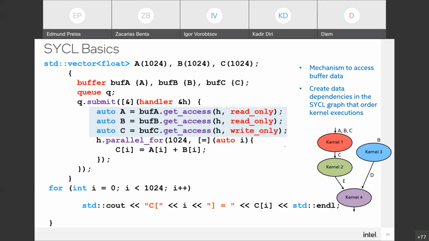So think about it: in this case, we submit one command group and so one kernel. By the way, this is a limitation of the standard, that only one invocation of parallel_for is allowed inside one command group submit operation. So you cannot write parallel_for here.